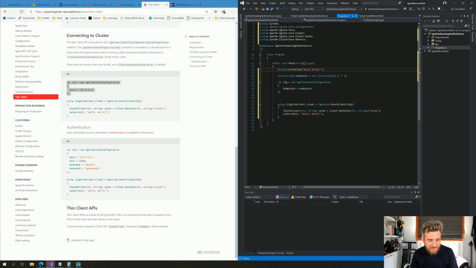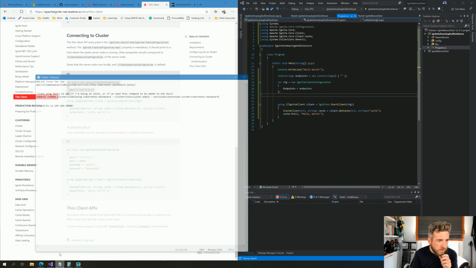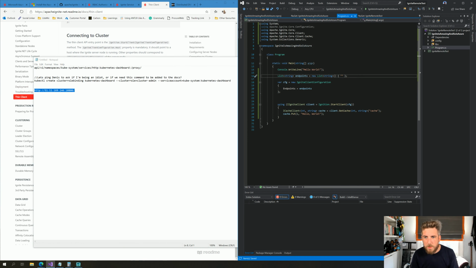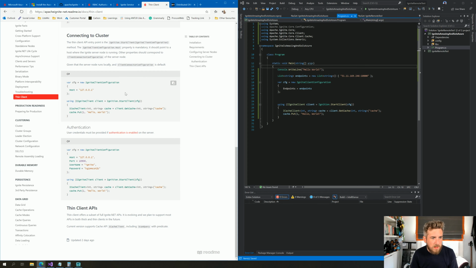Not every line needs a semicolon. The IP address I copied earlier with the port number, we're going to bring that in. I don't think I need the HTTP bit on the front. I think it's just inferred, and we are going to update this as well.